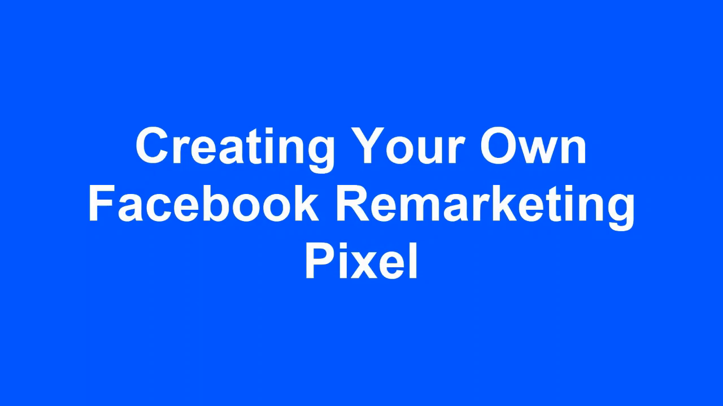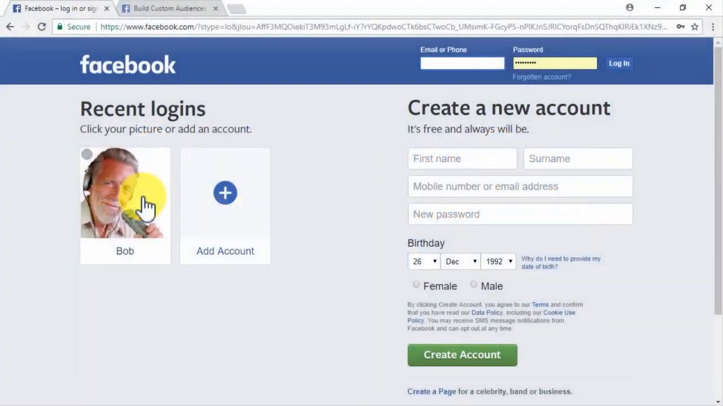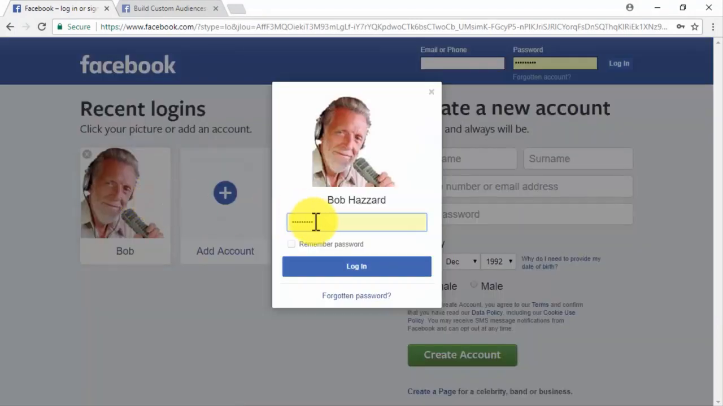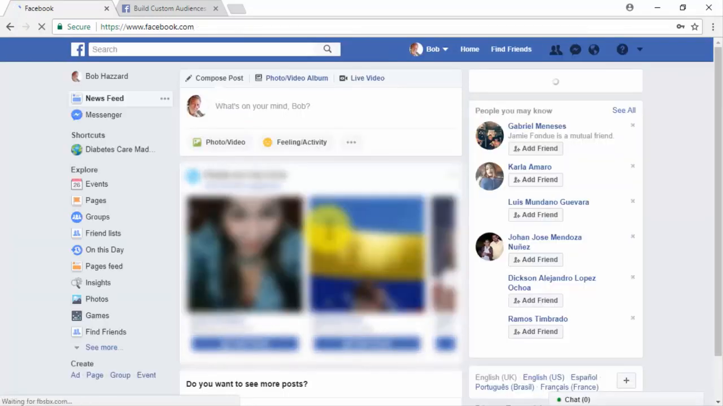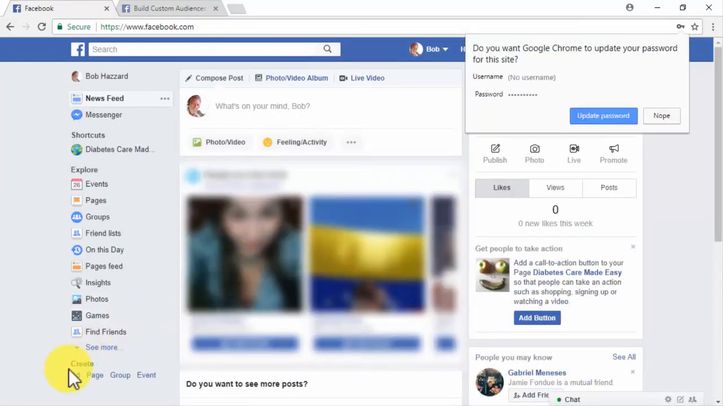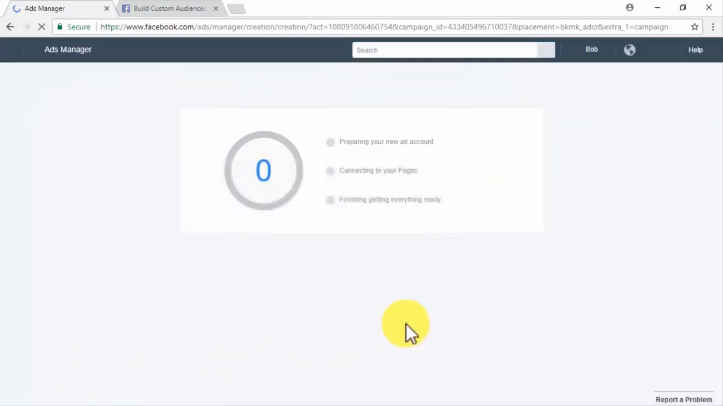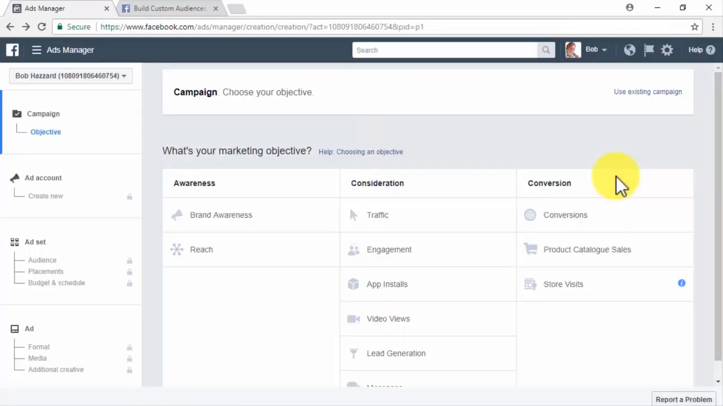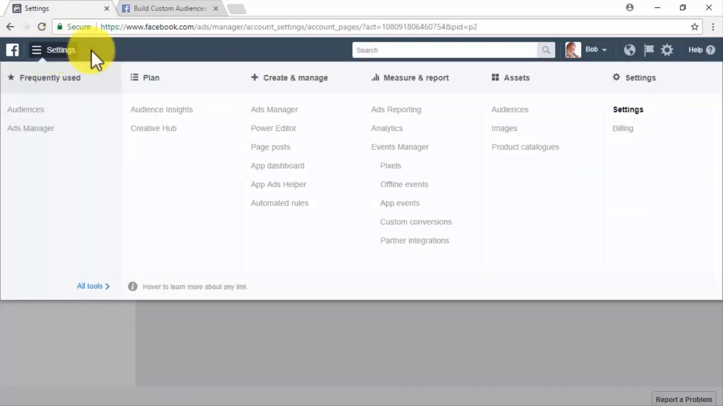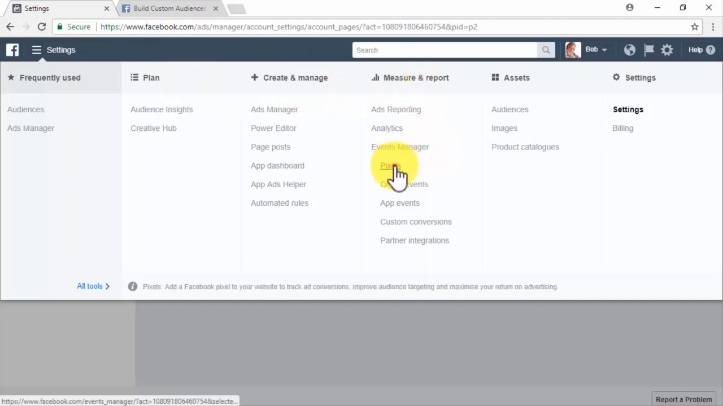Creating your own Facebook remarketing pixel. Creating a Facebook remarketing pixel is easier than you might think, and we are going to show you how right away. First, you have to start by logging into your Facebook account, and from there, go to the Ads Manager by clicking on the Ad Shortcut link located in the Create section under the left-hand column menu. Once in your Ads Manager dashboard, click on the Hamburger Tools menu. Now locate the Measure and Report section and click on the Pixel Shortcut link.